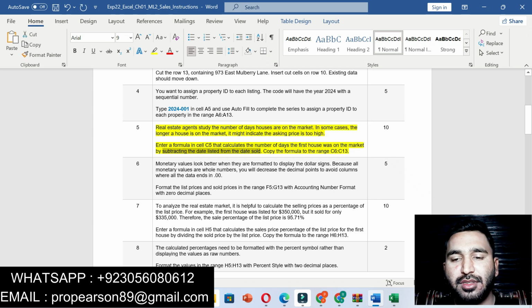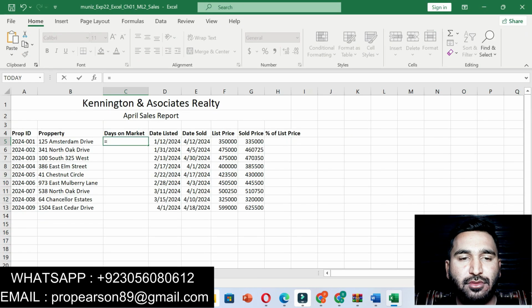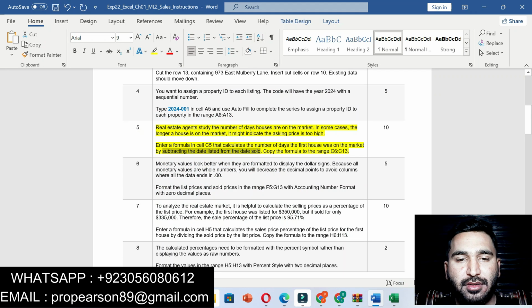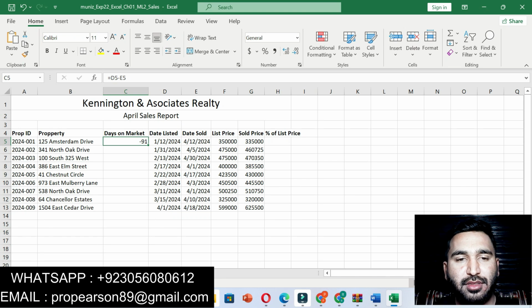First we will enter the formula in cell C5. Click on cell C5. First we enter is equal to, the date listed subtract from the date sold, and then press enter. The value will be shown here, you can see it there.